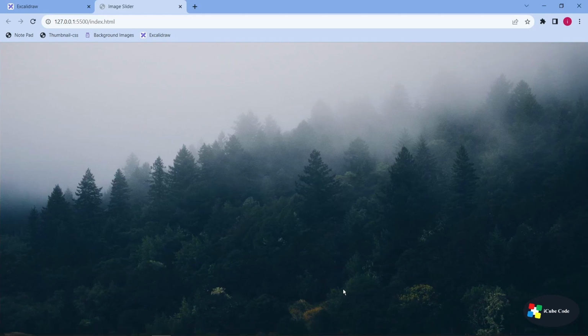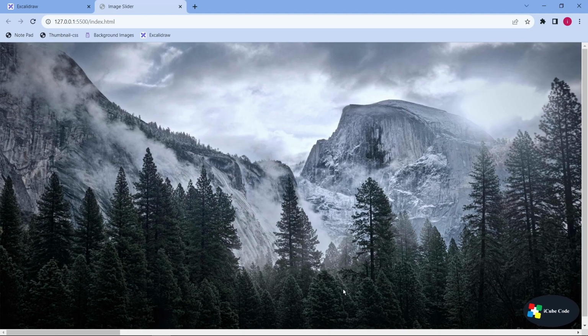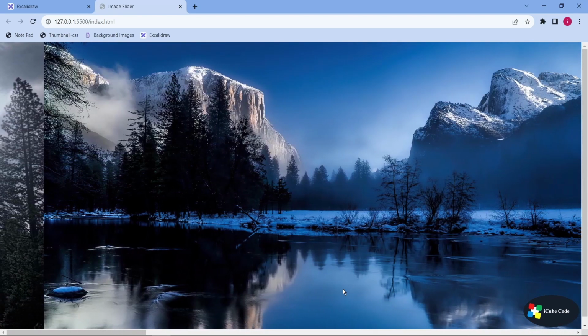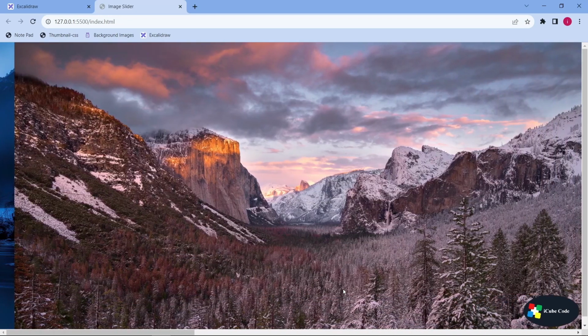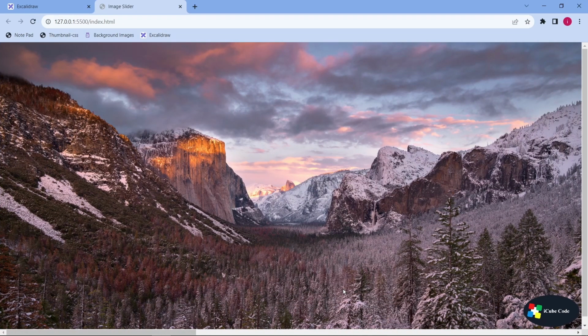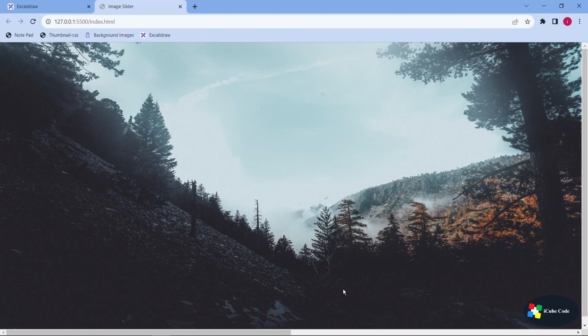Now you see it's stopping for a second and then it's going to the other image. Okay, so like this is happening. Earlier, because of the linear effect, it's continuously sliding, it's not stopping on an image. But we want it to stop on an image for a second or 2 seconds or something. So that we can achieve like this.